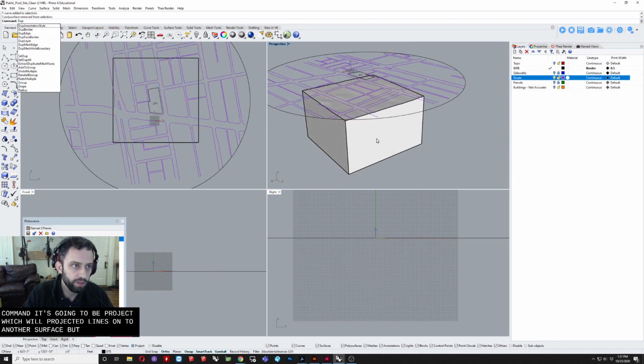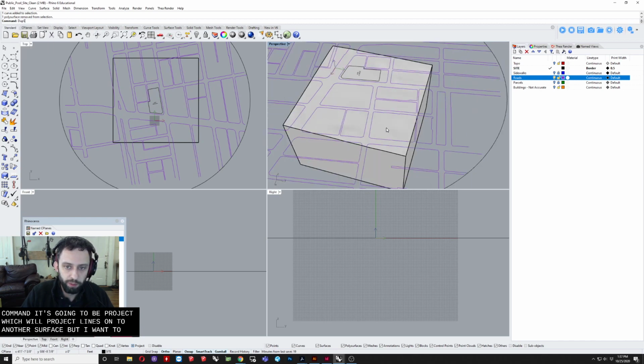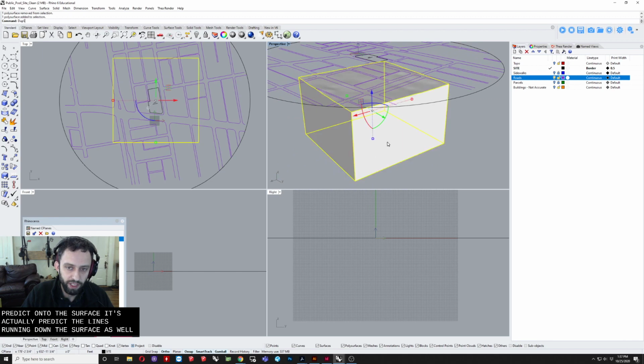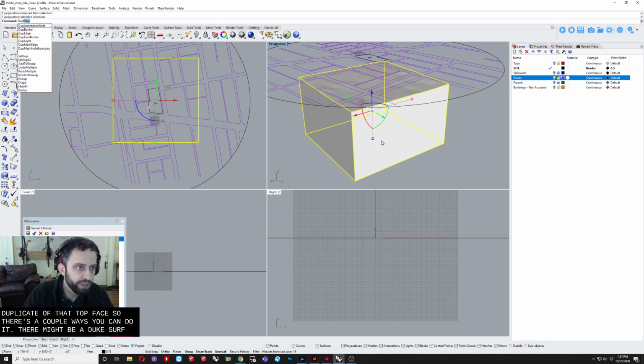But I want to, if I project onto this surface, it's actually going to project the lines running down the surface as well, since it is a poly surface. So I want to be able to get a duplicate of that top face. So I think there's a couple ways you can do it. I thought there might be a dupe surface. Dupe face border, that won't do it. So I'm just going to do it the way I know.